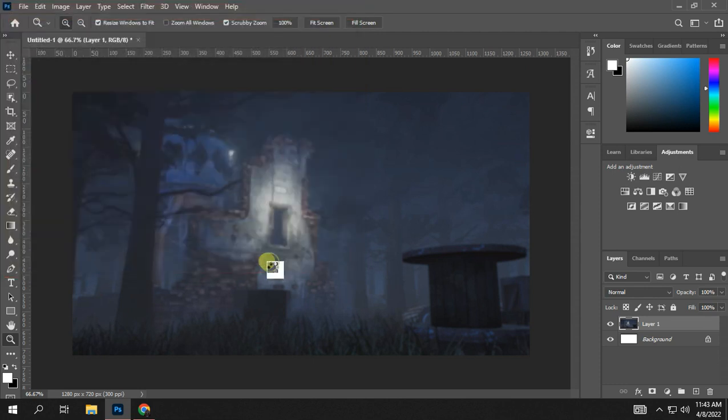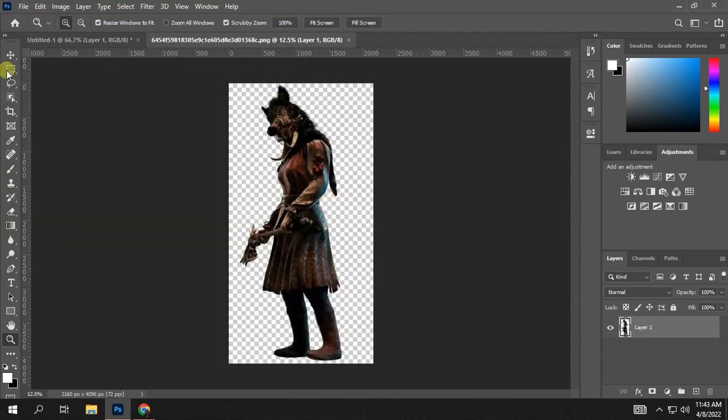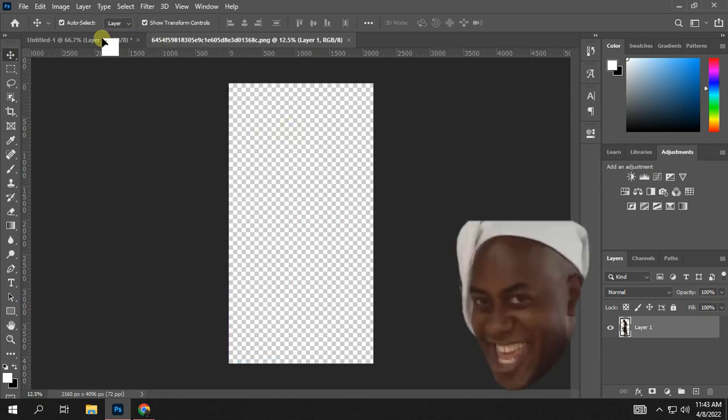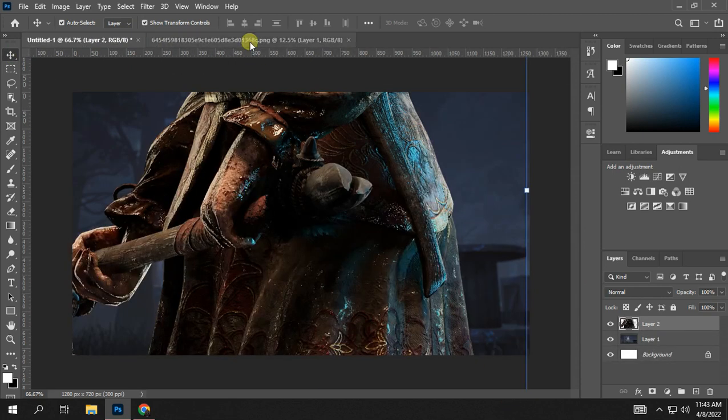Let's put the killer in this background so it will look good. Damn, the graphic is pretty good in this. Now just set it to background.